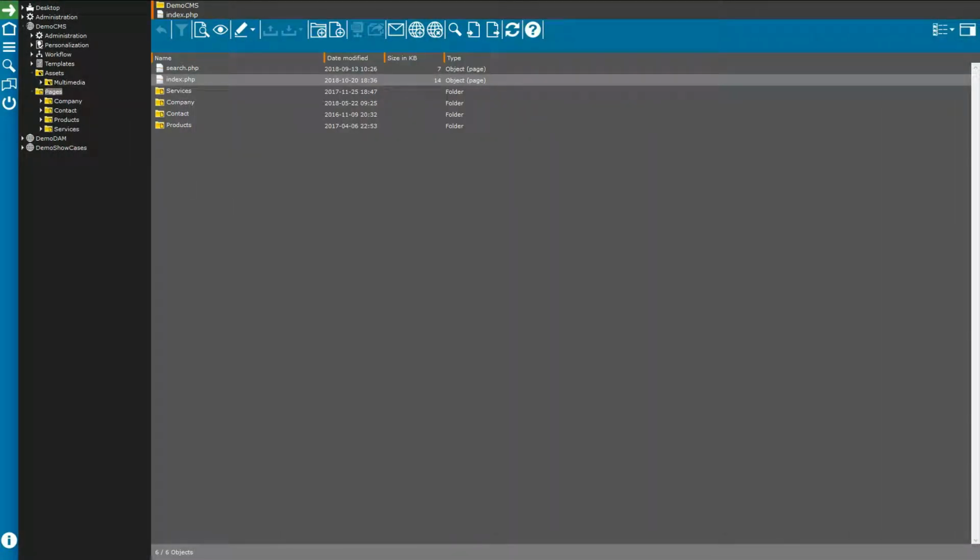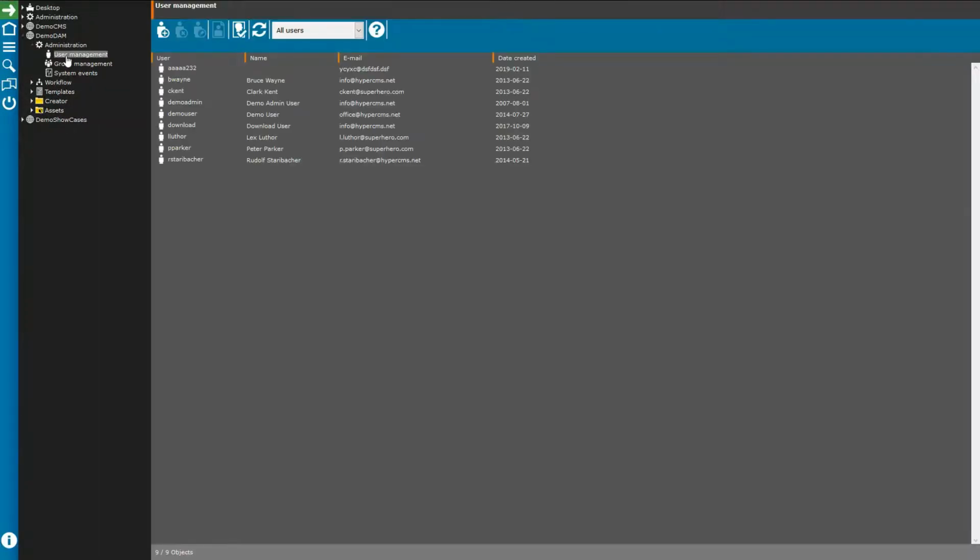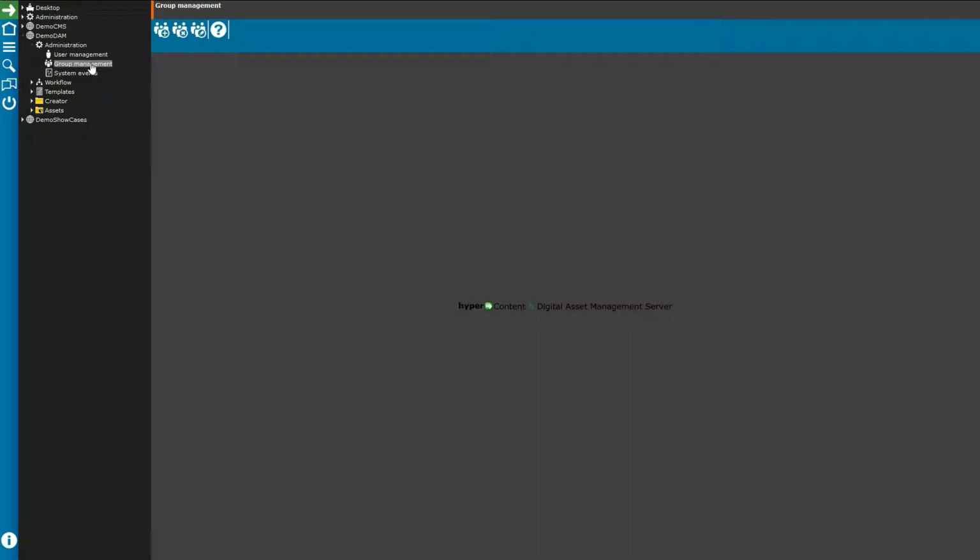Next, we want to look at our demo digital asset management publication. It has pretty much the same structure. It has again administration for the user management and the groups, as we have already seen in the content management publication. So I will not show it again. Then we have workflows. This time I will open the workflows and show you how to create new workflows. You can delete workflows and edit workflows.